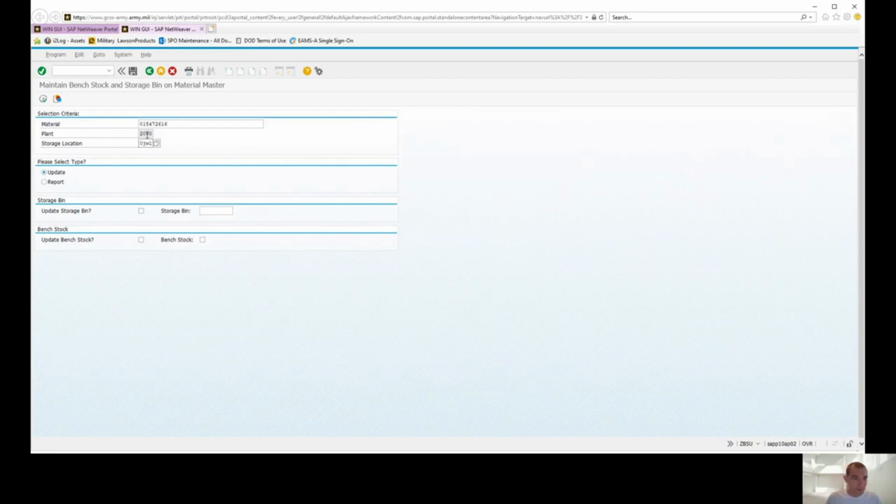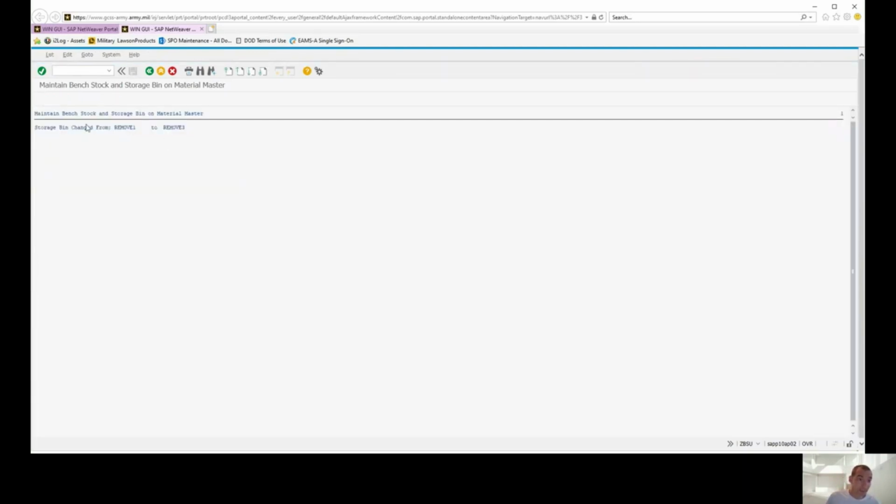Now, most of the time, your plant 2000 will auto-populate, but sometimes it may not. Just remember plant 2000. So we're updating for the type. We're updating a storage bin for it, and the storage bin we're just going to name remove 3. That way I know to go back in the system and remove it. Now, depending on the CIIC code, you can update it as bench stock and put the bench stock indicator on as well. So we're just going to hit execute. A screen will pop up, and material bench stock storage bin changed from remove 1 to remove 3.